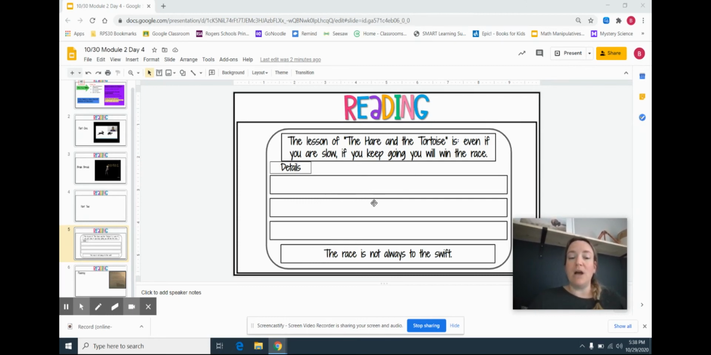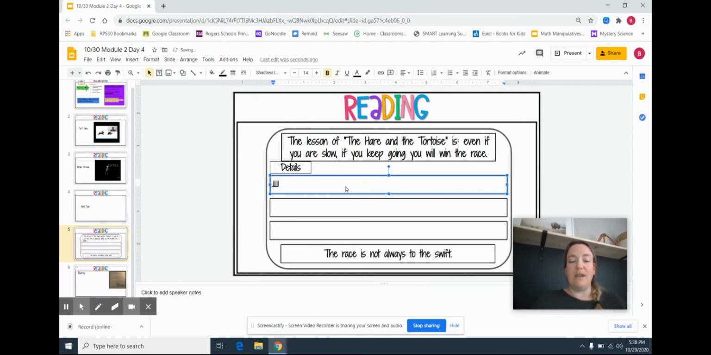If you want to type your details, you will click. I've already created text boxes for you. We've got detail 1, which is right here. So all you'll do is click right here and start typing, and it will show up for you. Then you will add your second sentence here and your third sentence here. And you can type right into those boxes. See, I can type right into them.